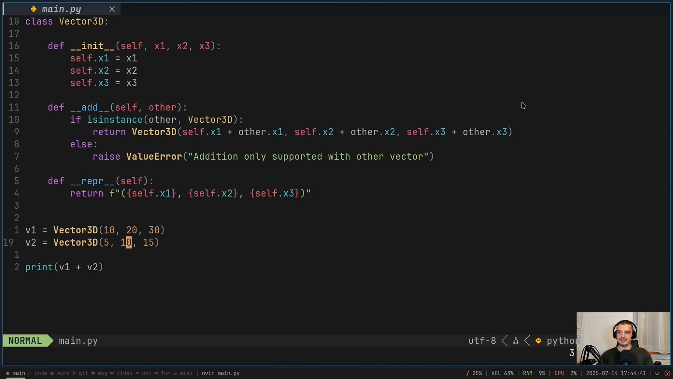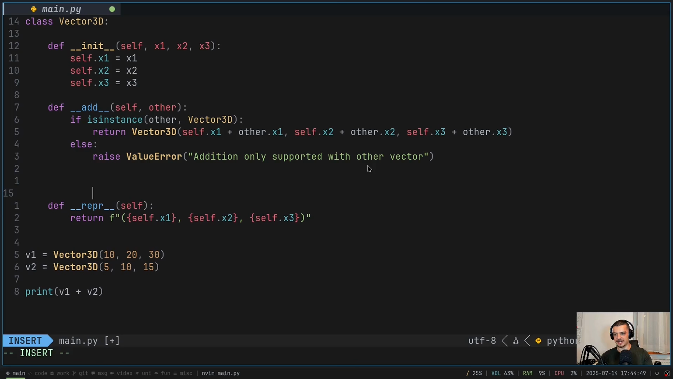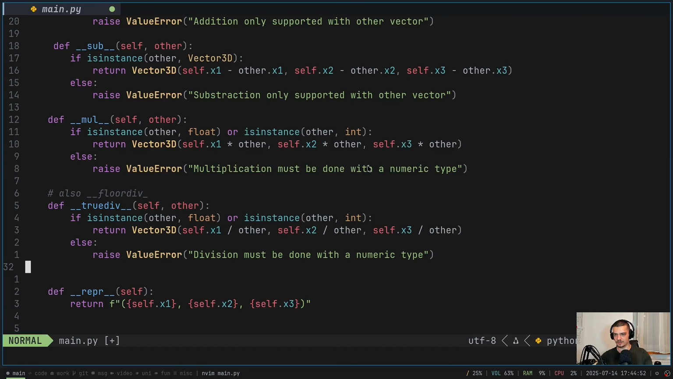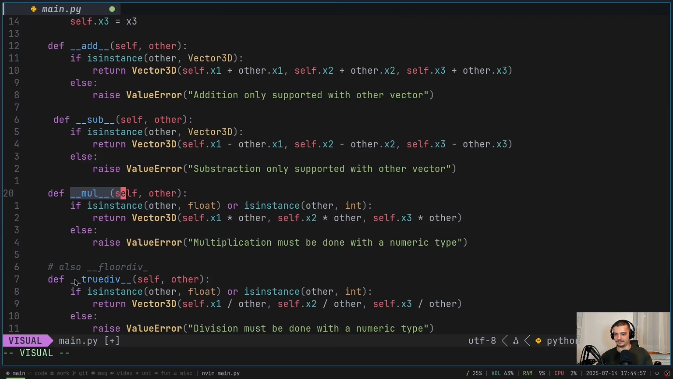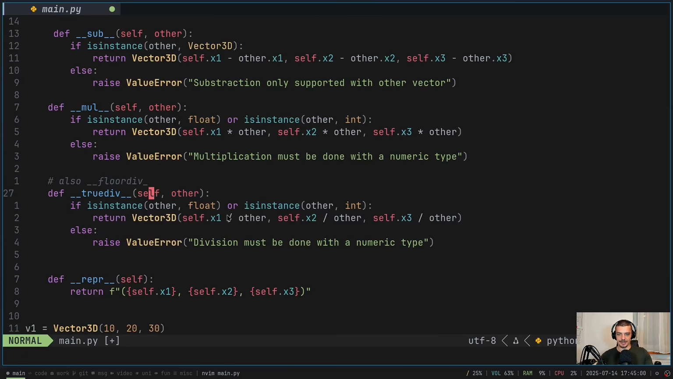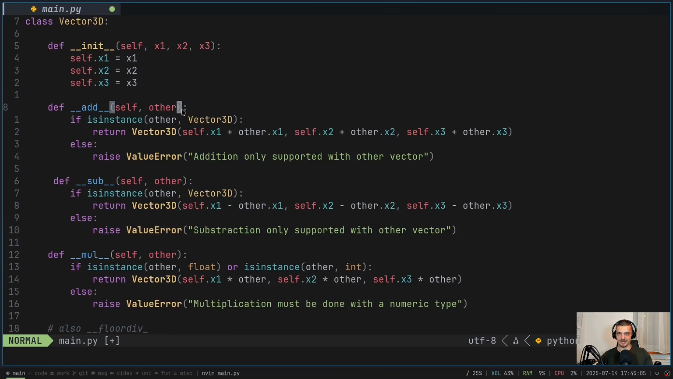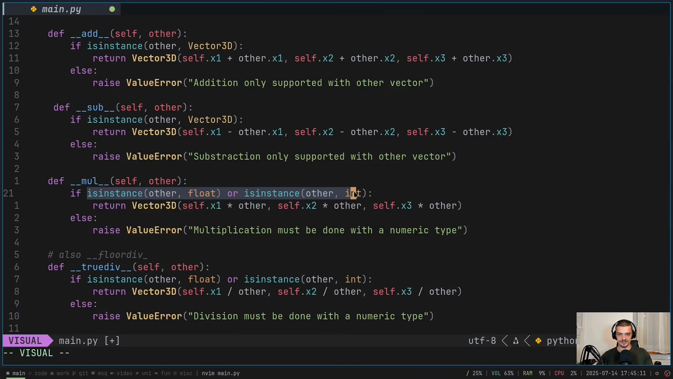I can do that not only for addition, but also for subtraction, multiplication, and division. For division, we have true division and floor division, which is rounded, or actually floored. You can see here I have sub, I have mul, I have true division. It's just a different dunder, and I do the exact same thing. I define what happens with the individual things. The idea is I take vectors in and I get as a result a vector. In the case of multiplication here, I implemented it with a scalar, so we have either a float or an integer. If the other object is an instance of float or integer, I can just do it like this.